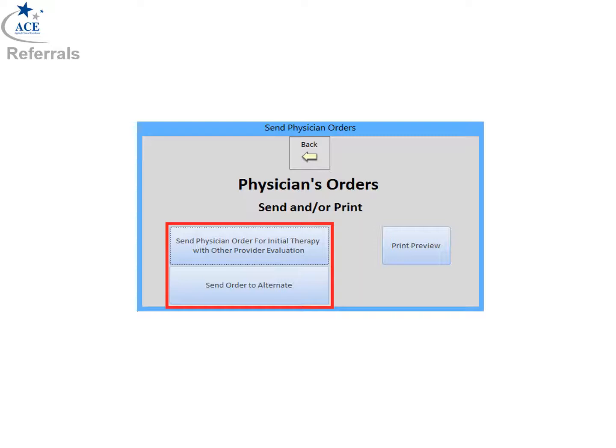If a physician order document appears correct, the user has two options for electronically faxing the document. The first option automatically faxes the order to the physician selected to receive the order. The other option, to send order to alternate, allows the user to fax the physician order to an alternate fax number.